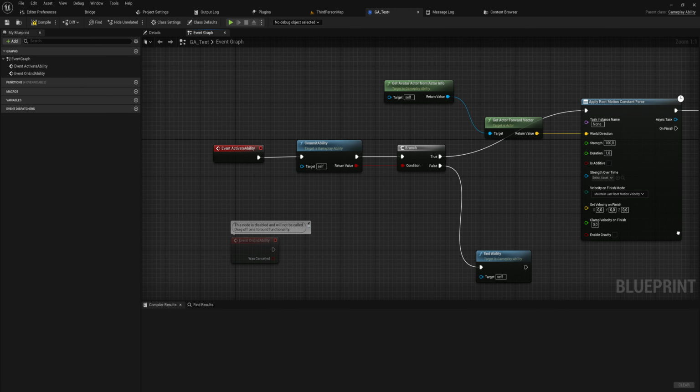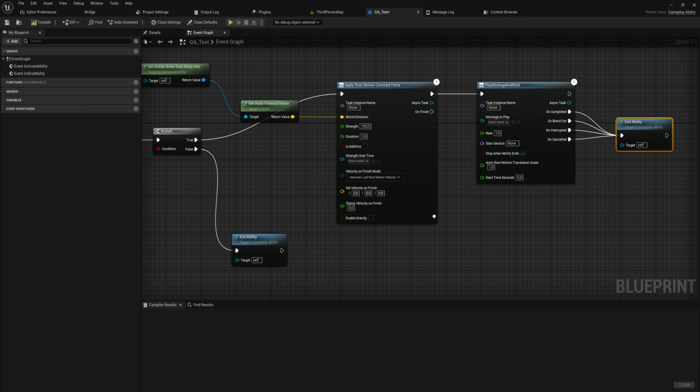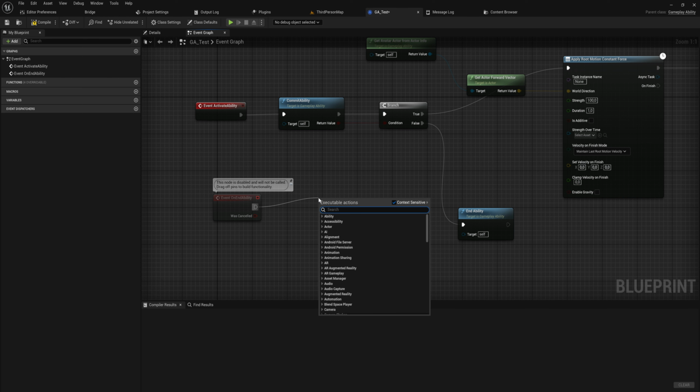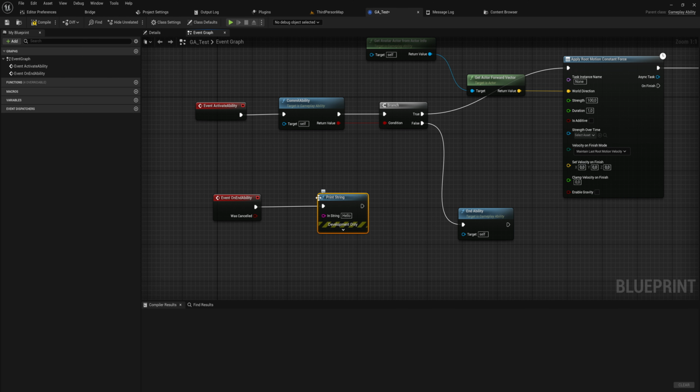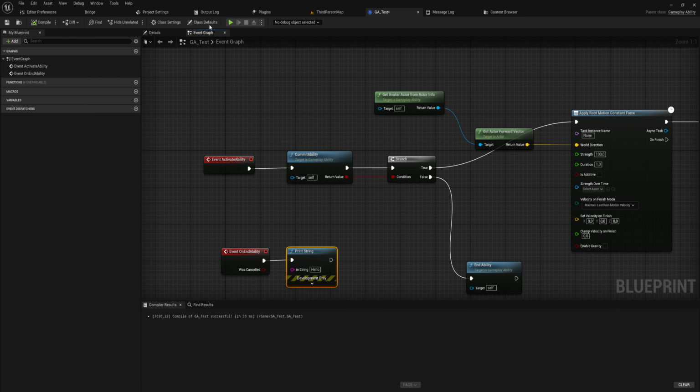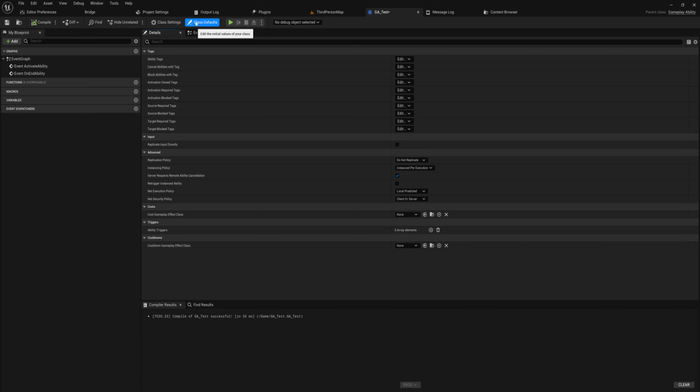So as it stands right now, this ability is just a dashing ability. And let's say when the ability ends, we want to print out a string, just so that we can see that the ability ended. If we go into the class defaults here, we can give the ability tag, and we can cancel other abilities with a certain tag when this ability activates. Or we can block other abilities from activating based on their ability tags while this ability is active. So for instance, if we're doing a dash, we don't want to be able to attack while we're dashing.